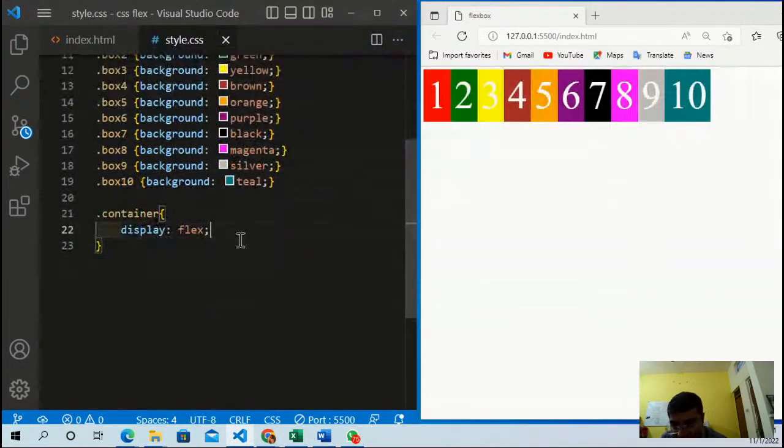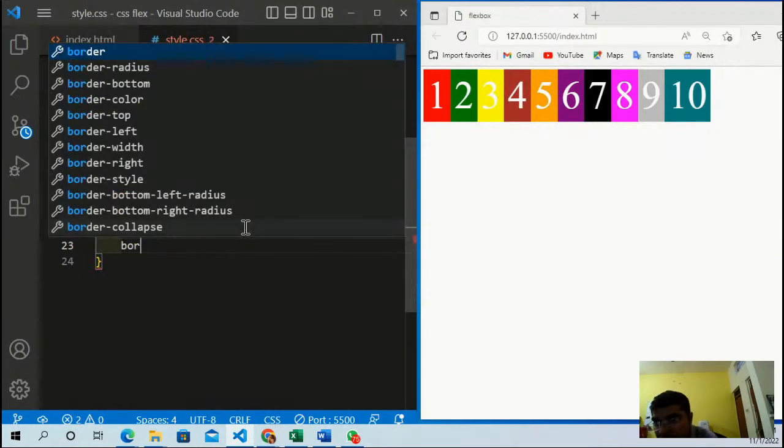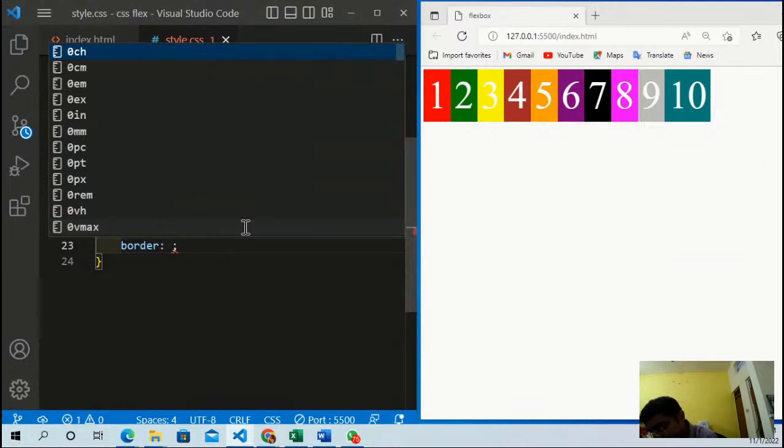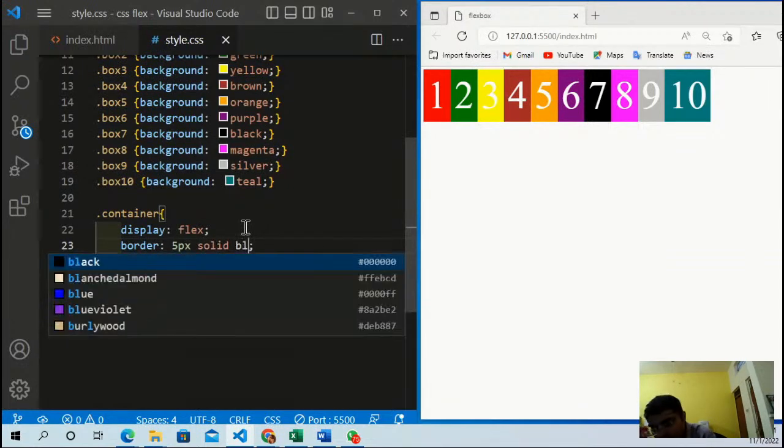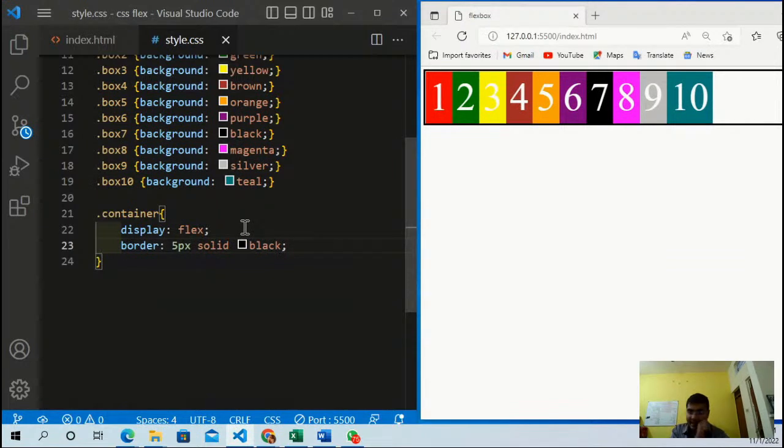In this display flex, as you have seen, as I have given the display as flex, by default the entire set of things will be aligned in a row pattern. Row pattern means from left to right. Now we will use a border of, let's say, 5px solid black color.